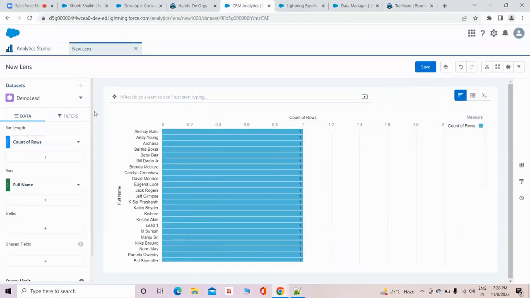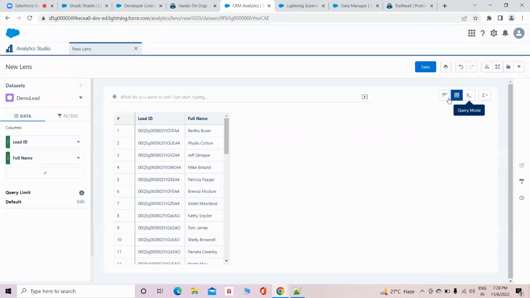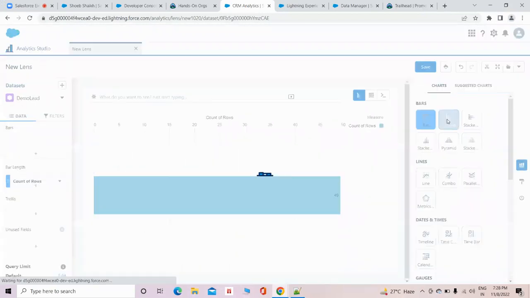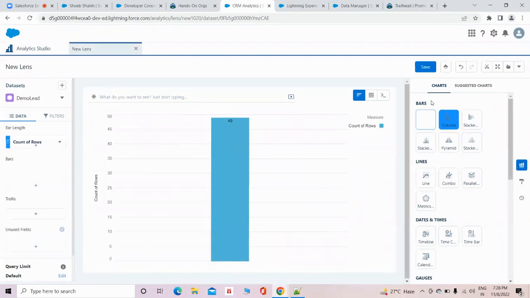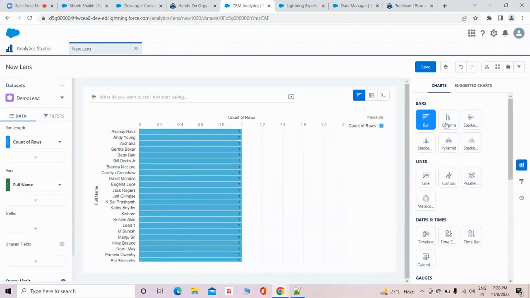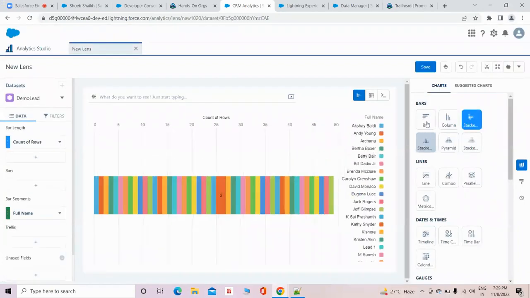So this is basically your designer layer. This is the way you can view the data. You can view in terms of chart format, you can view in terms of table format, whichever way you want to. There are different kinds of charts as well. Let's say if I go to the bar section, let me bring in the full name. However you want to view, you can view it in different charts. This is all the representation.